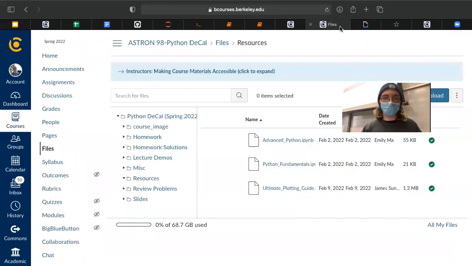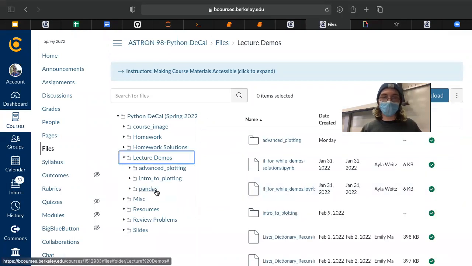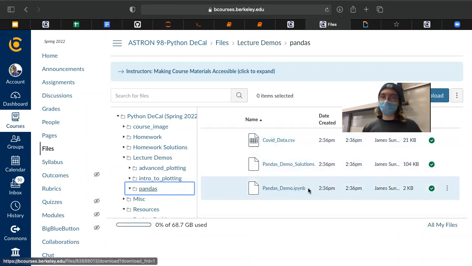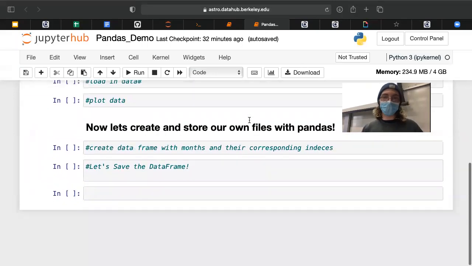If you go to the B courses, under lecture demos, there's Pandas here. If you just download everything here, there's the COVID data as well as the solutions and the demo notebook itself. The demo notebook looks like this.